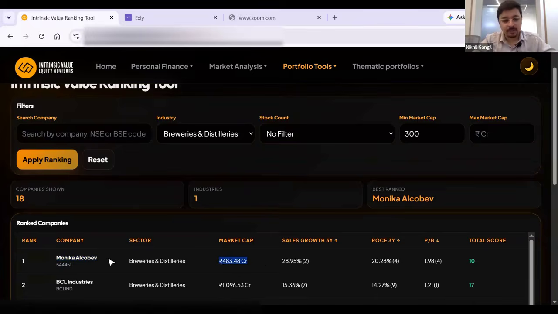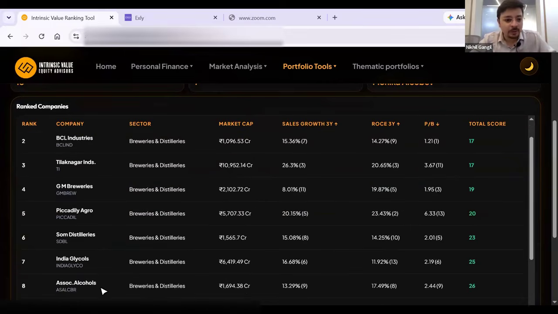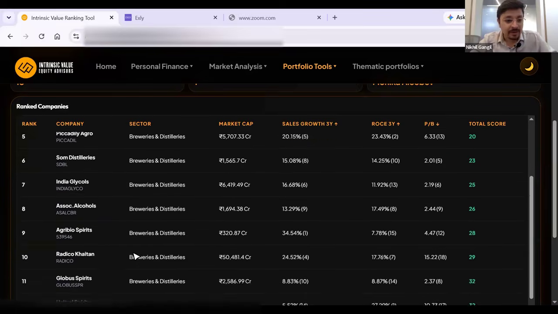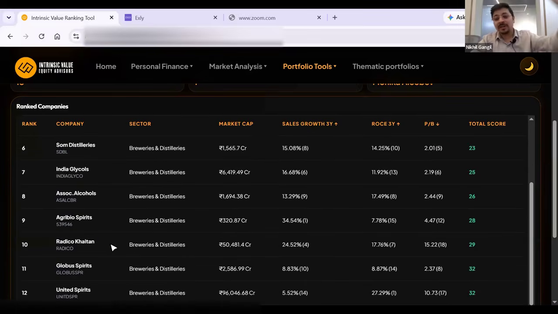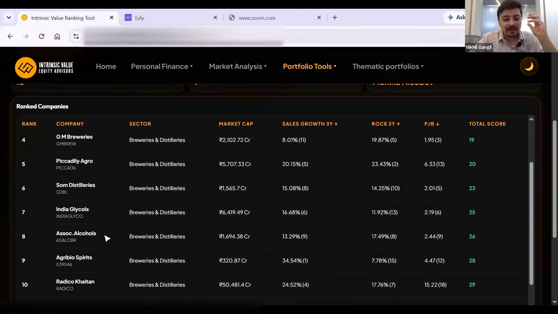I had never heard of this company. I mean, before today, I had never heard of Monica Alcobev. I had heard of BCL, I had heard of Tilak Nagar, GM Breweries is a very famous company, Piccadily Agro is a famous company, Indian Glycol, Associated Alcohol, Som Distilleries, right? But Agribio Spirits I've never heard of. Radico Khaitan is one of the most heard-of and most influential companies, and GM Breweries and I think Associated Alcohols.